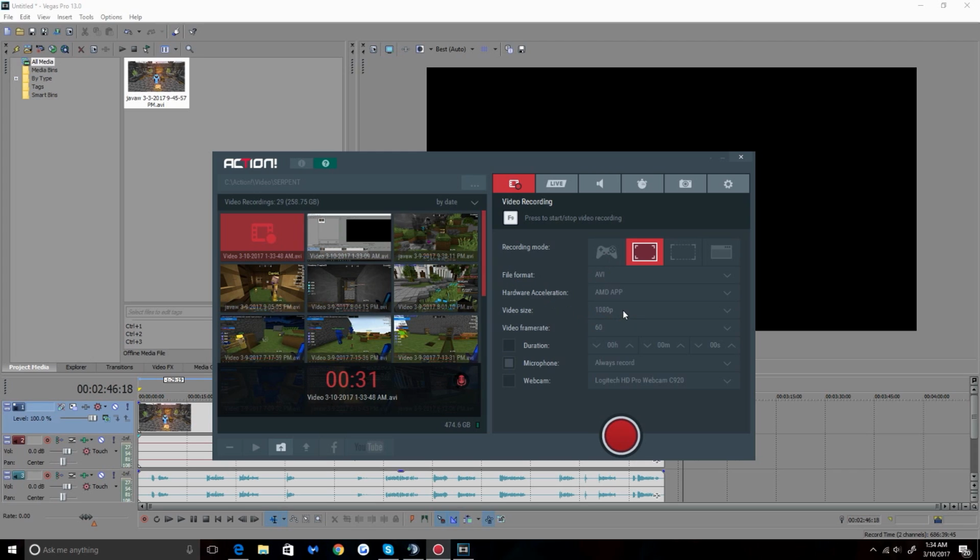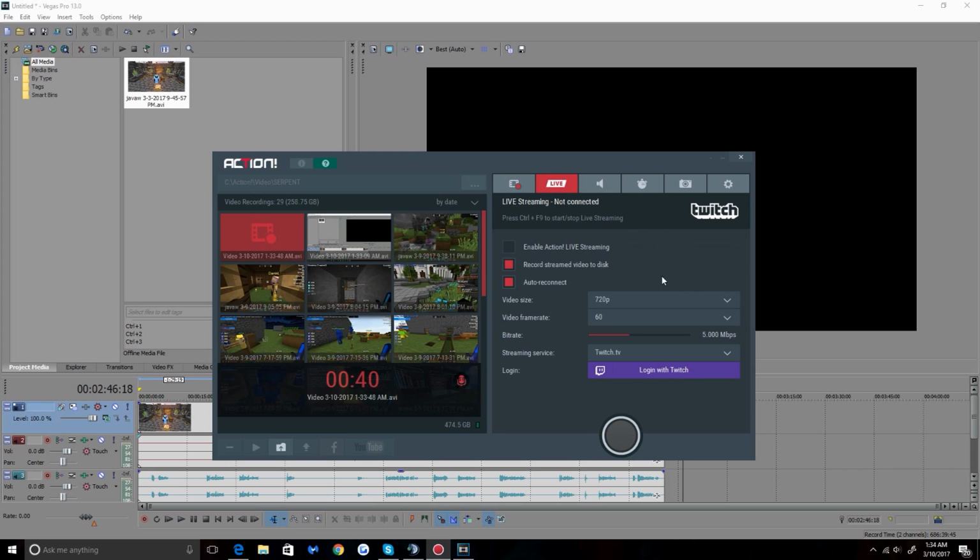Video size, I usually have it 1080p, 60 FPS is what I usually do. Some people do a 720p or something, but I usually keep it like that. This right here is just for live streaming. So whenever I live stream, I have it 720p, 60 FPS.